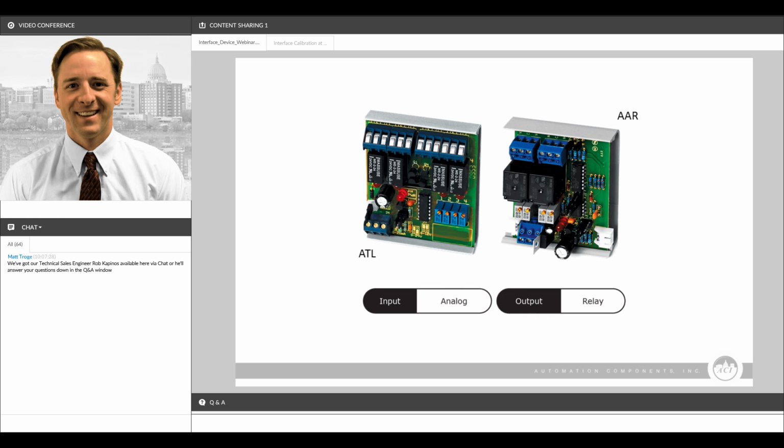The ATL and the AARs are analog inputs to relay outputs. So these devices allow you to add set points. You can stage a single analog signal to multiple relay outputs. The ATL that you see on the left has 4 relays that can be staged, and they are lower contact ratings. The AAR has 2 relays on board. They're higher contact ratings, so they can be used to control or drive some larger devices.